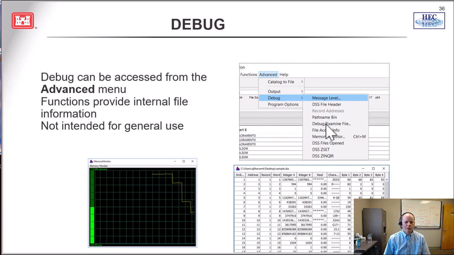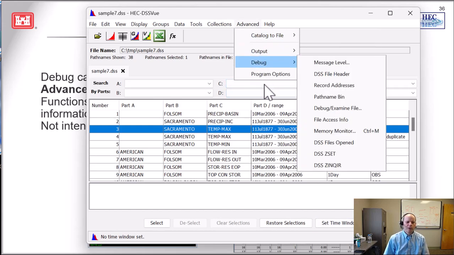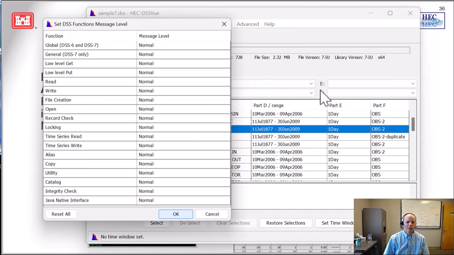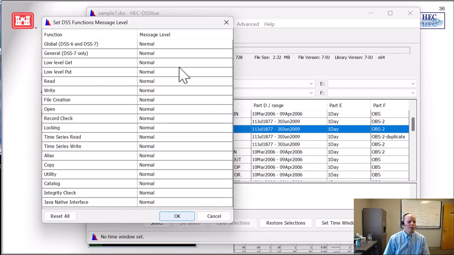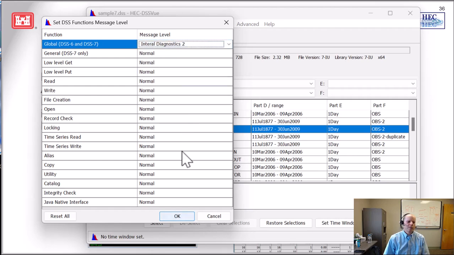This first one there, you see where they're picking message level. You can go there and increase the output level. This is normally not something you do, but let's do it. Let's go to our message level, and we can just crank up the output. If we did this higher level one to diagnostic level 2, that's going to dramatically create much more output in the DSS log.